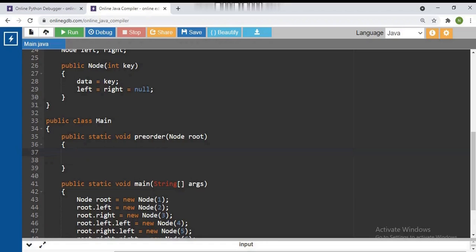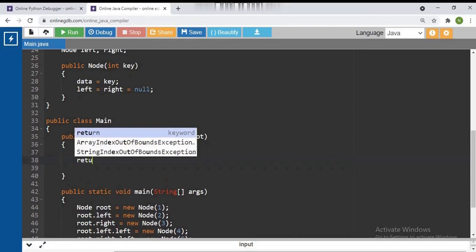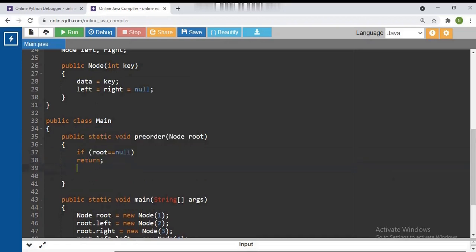What are they? First, accessing the root value, then traverse to the left subtree, and then traverse to the right subtree, right? So if root is null, then what does it mean? We have to return nothing. Now if it is not null, then what we can do? We can follow all these three steps. They are first accessing the root value, then traversing to its left subtree, and then traversing to its right subtree. So I'm just printing it out.